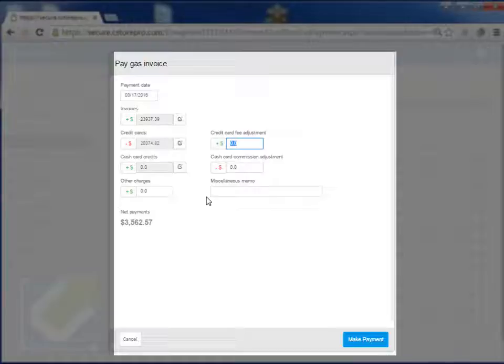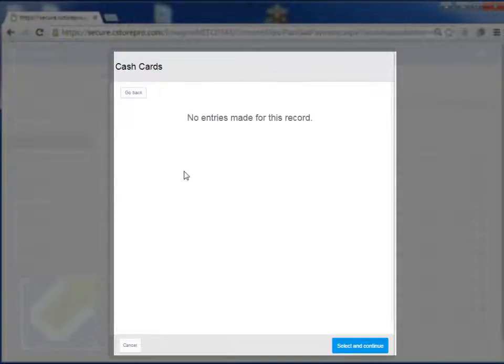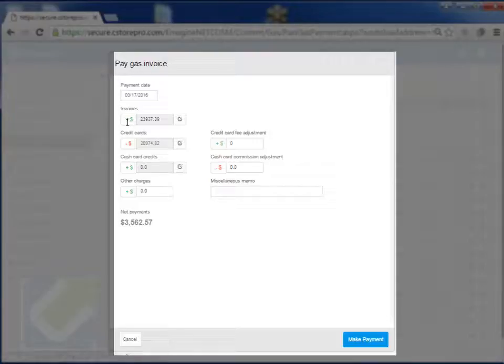Now if you have any cash card credits such as gas cash cards or anything like that, you'll see them over here, so you can select them over here. Typically you'll notice that this plus sign means that's how much you owe them. This minus sign means how much they owe you. And then obviously for cash cards, if you've already sold any, you have that, and then you get the commission back to you. If you have any other charges during this invoice, for whatever it may be, lease payments or anything like that, you can basically select it over here.